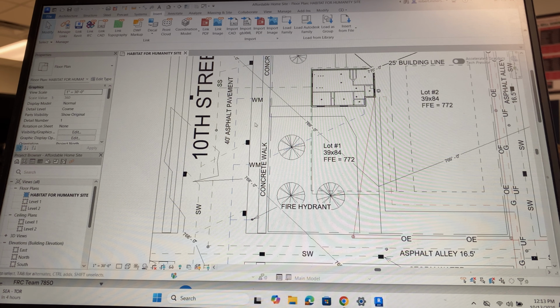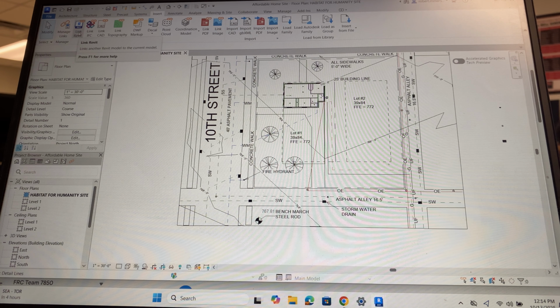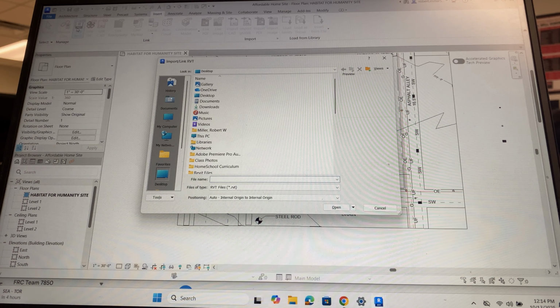Pretty cool, right? So how in the world do I get my home here? I'm glad you asked. No one asked. So I'm going to tell no one here. Nobody's listening. Insert. I'm going to link Revit. No, we're in insert Revit. When I say insert, you say Revit. No, not really. Don't say it.